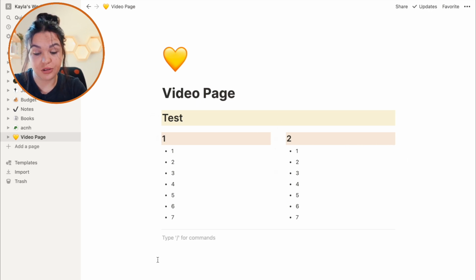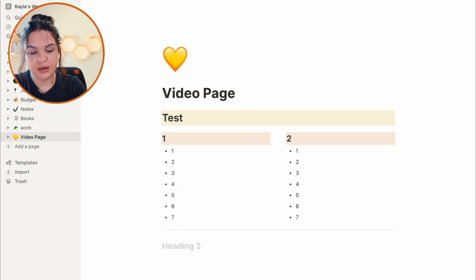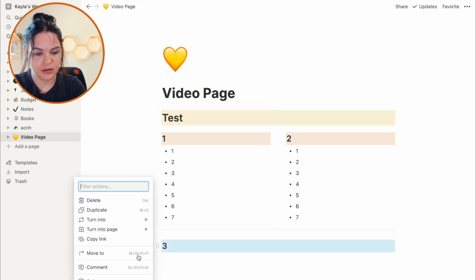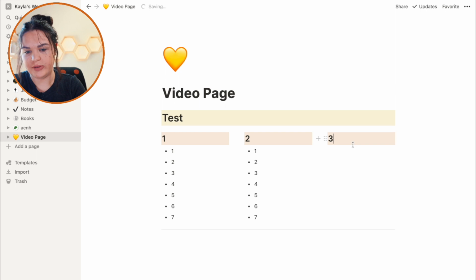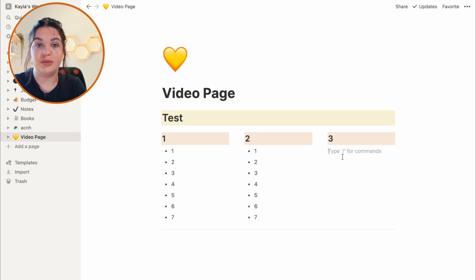You can also make a third one, so heading 2, call that 3, make it also orange. You can add multiple ones in here, by the way. It's not very restricted. This is also very helpful if you want to make a weekly view, so Monday to Friday or the weekend. That's what I have in the bullet journal view, so you can also do that.